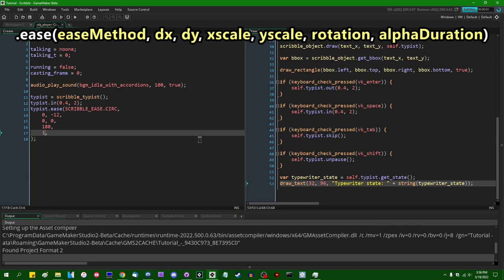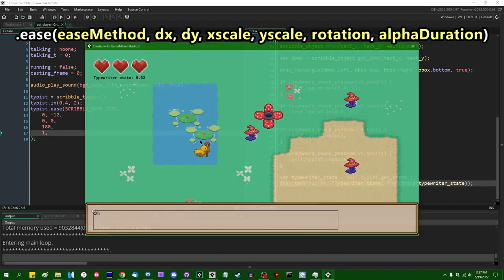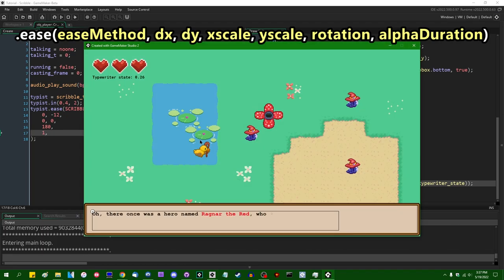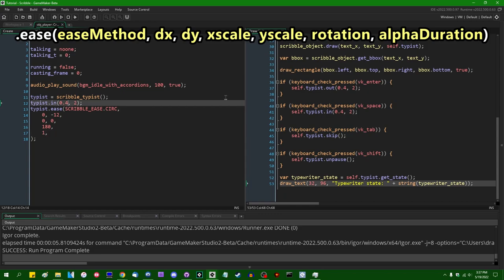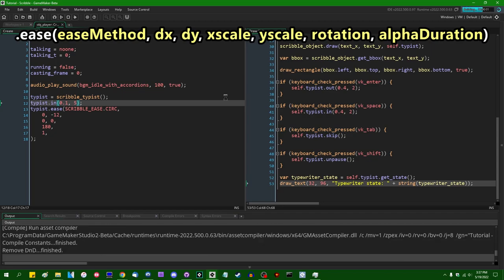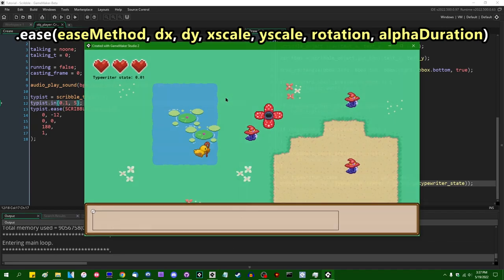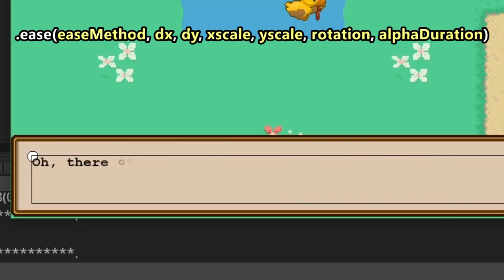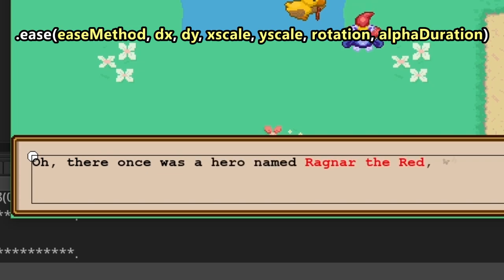Let's run the game now. This should look interesting indeed. Alright, it's going a little bit too fast for my liking. Let's decrease the speed so that we can really see each character, and let's increase the duration to something like 5 so that we can really see them moving. Alright, so you see them rotating into place. They're also dropping in from above, and it's also moving very slowly, and also alpha blending.